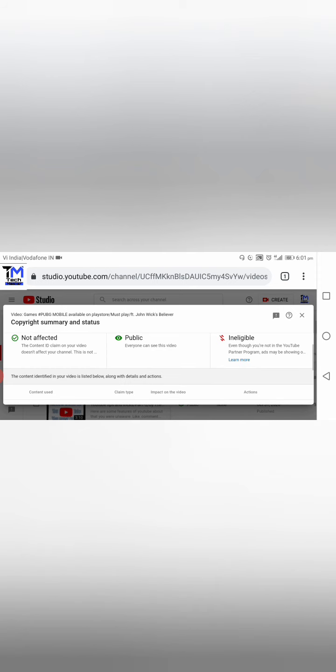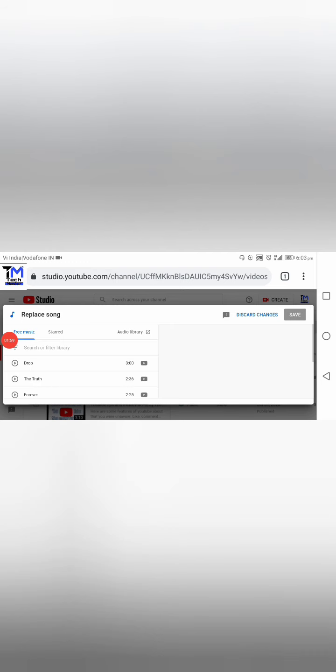Here you can see that the monetization is ineligible. You only have to go to actions and select action. Click on it. Here you can see trim out segment, replace song or mute song. So you can replace the song, simply click on replace song, and then YouTube will show you some songs appearing on the screen, and you can select any of the songs. So I'm going to select the first one.